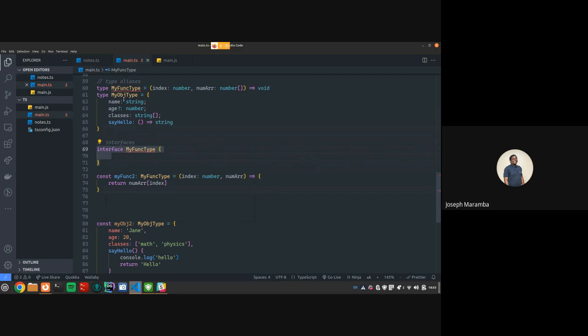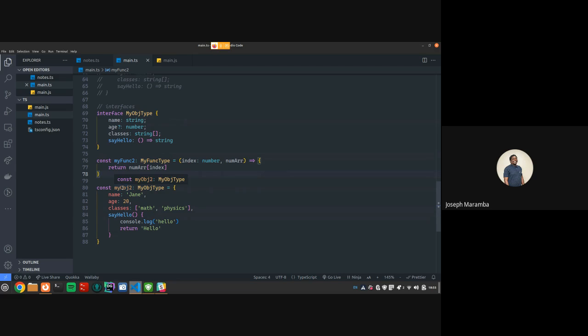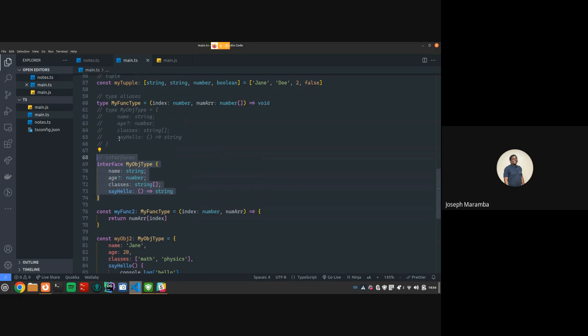And then actually, you'll find that it's very common to type objects, like the shape of objects, using interfaces as opposed to types. So let's use an interface with this. But they more or less do the same type of job. So if we come and hover on my object, it's an object, my object of type my obj type, and we don't have any complaints from it. So this is an interface, and this is a type.